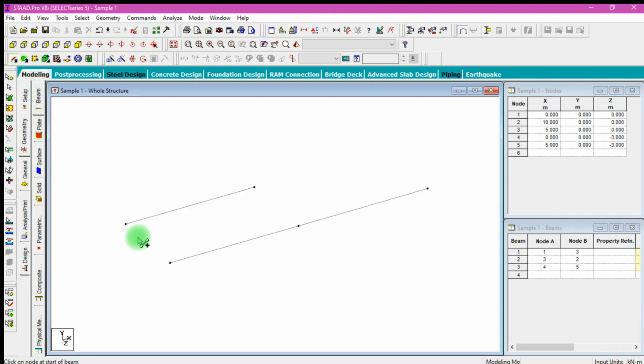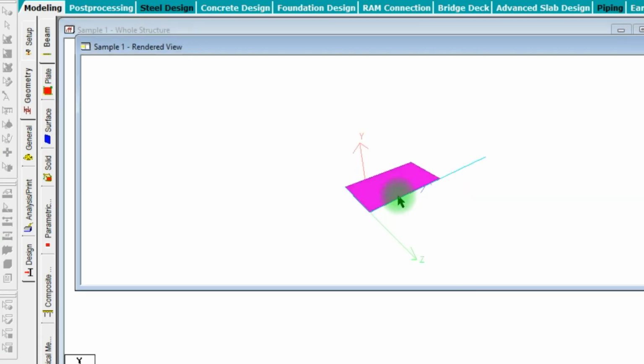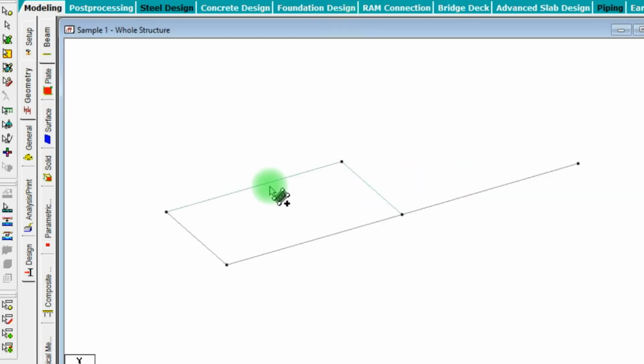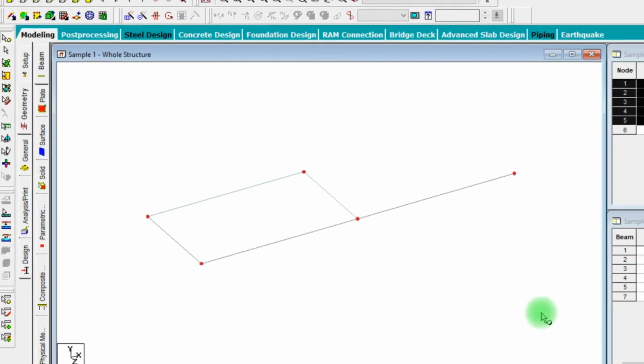Here using add beams, we can draw beams. Now here I am going to add a plate, add a 4-noded plate, then draw a plate in here by connecting 4 nodes. In 3D view we can see the plate is now created. And using this plates cursor we can select the plate. We will select only the plate. And beams cursor will select all beams, and node cursor will select all nodes.